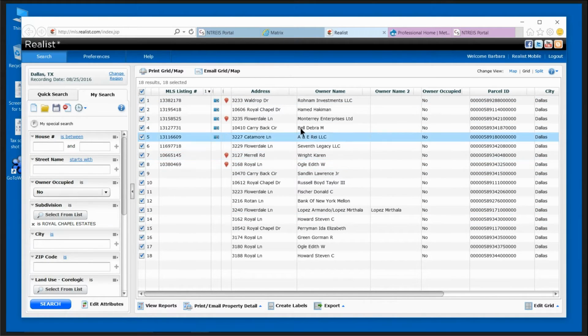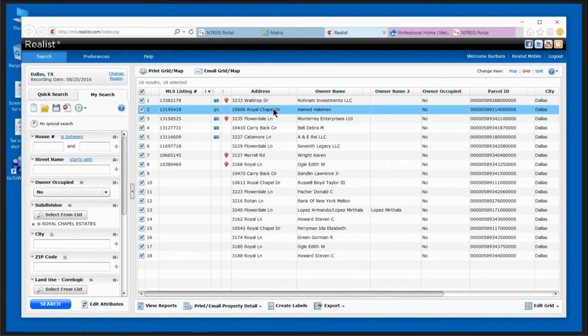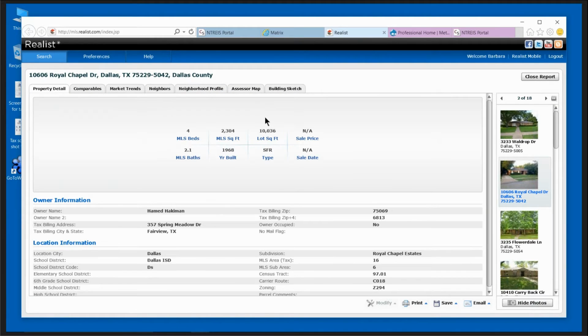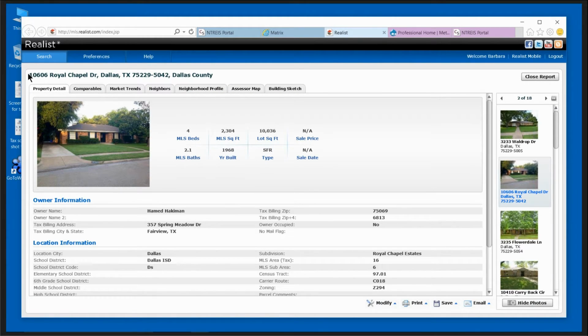And let's pull one up. So I'll pull this one up right here. I'm simply going to double click it, and I'll double click it again. There we go. So you'll notice the physical property address is right up here in the top left, 1060 Royal Chapel Drive. It was an MLS, or may still be an MLS, is sold or active. We'll look at that in a moment. Here is the gentleman that owns it, but they live here. Owner occupied, no.